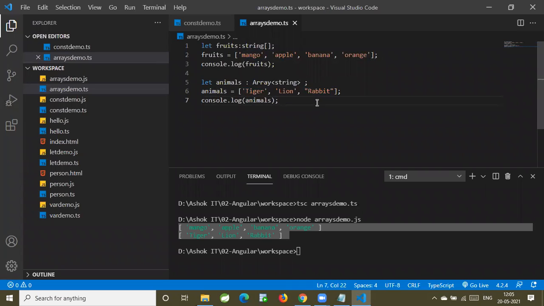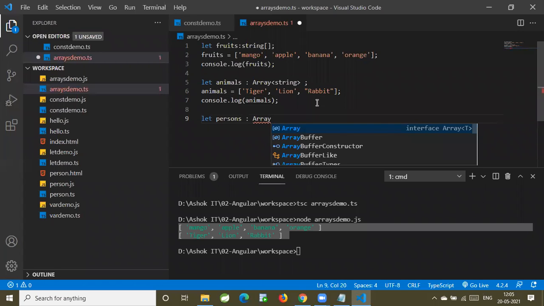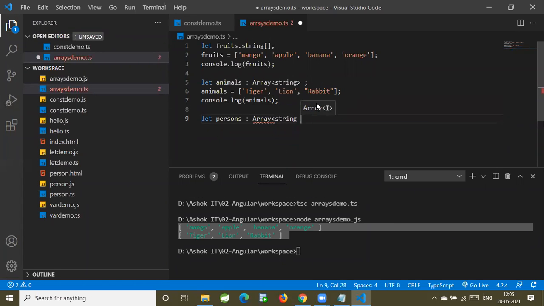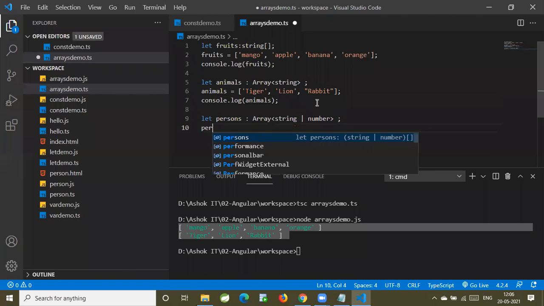Now I want an array which can store both string values and numbers. Now let me take let persons, colon, array of string or number. What does it mean? This array can take a string value or a number value, either string or number you can store.